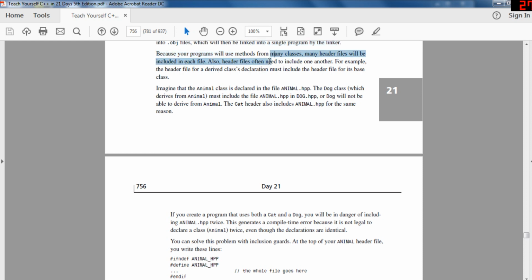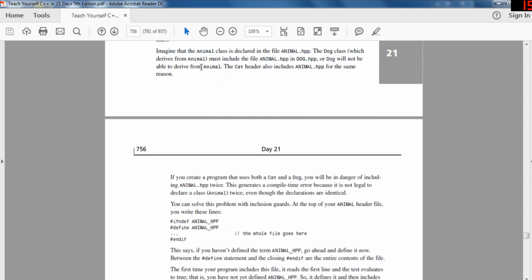Because your programs will use methods from many classes, many header files would be included in each file. Also, header files often need to include one another. For example, the header file for a derived class's declaration must include the header file for its base class. So imagine that the animal class is declared in the file animal.hpp. The dog class, which derives from animal, must include the file animal.hpp in dog.hpp, or dog will not be able to derive from animal.